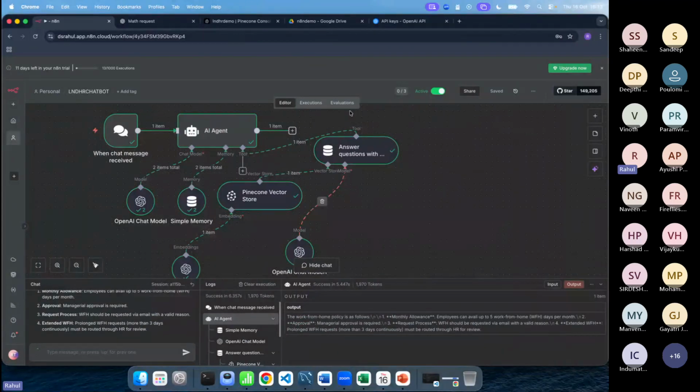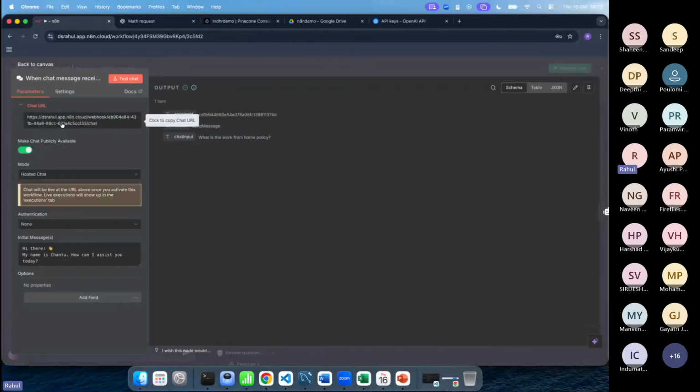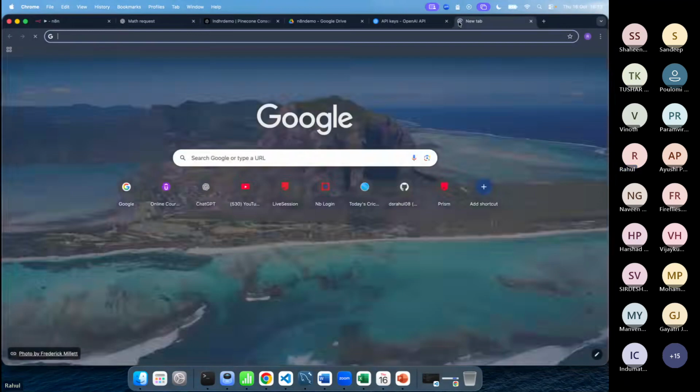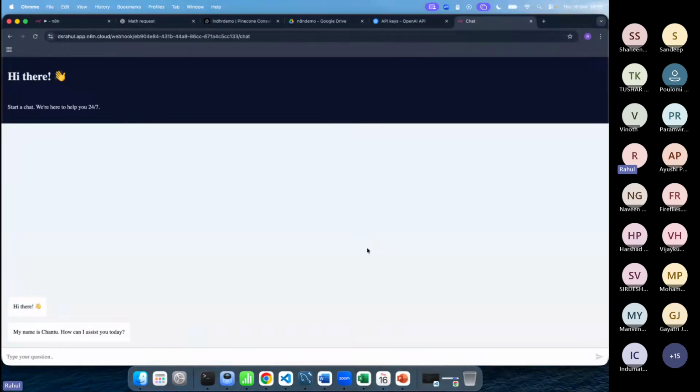Once this is done, this is the backend part. Now I want it to integrate with my website. So I'll go back to this chat. I'll copy this link, and this link can be accessed with your website very well. So I click on this, paste this link out here. Here is the chatbot coming in. You can ask any question which you want to ask, right?